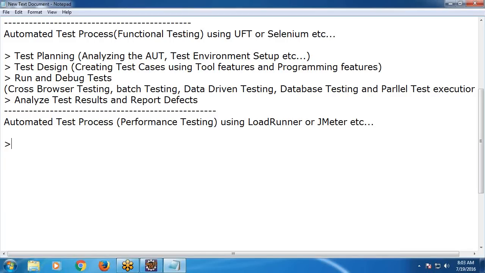Create scripts. Okay, before that, test planning. In this planning, test environment setup, next selecting load test scenarios, etc. Test tool selection is a management activity before the test process, not within the test process.